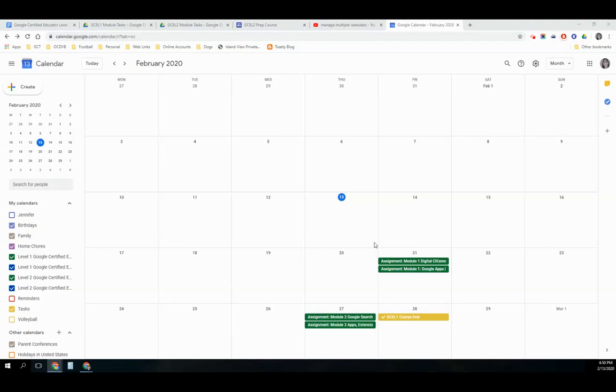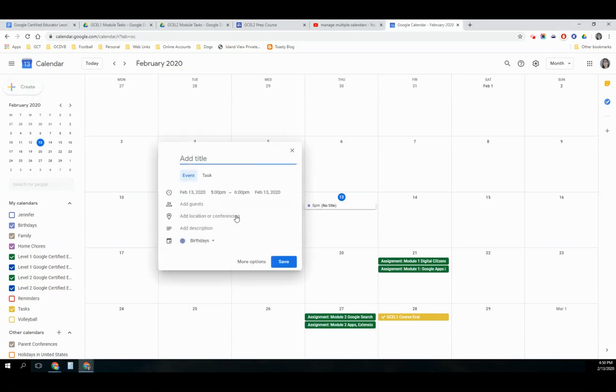Hello, let's take a look at how to create an event in your Google Calendar. Very simple to do, and just like with many of the other Google apps, there are multiple ways to do the same thing. So the most intuitive way is to just click on this create button right here. You're going to get a little quick entry to add an event to your calendar.